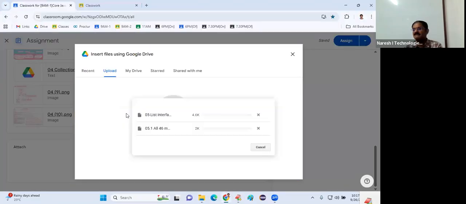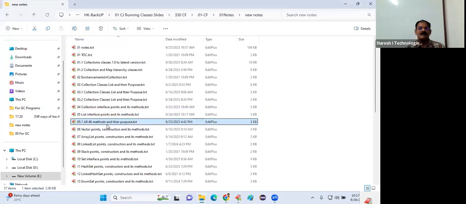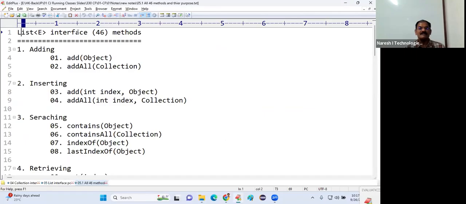List interface, methods, and the purpose of the 4 classes. Now, final conclusion: the List interface has all 46 methods. You must learn by heart and remember all 46 methods and their purpose.